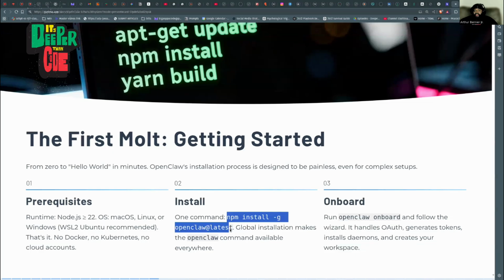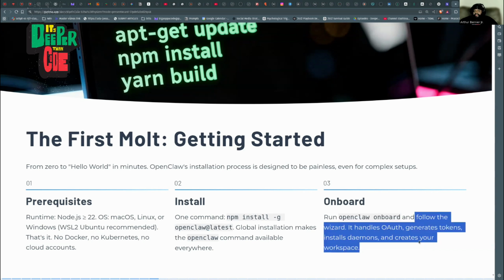So you're just going to go ahead and run that command and get OpenClaw installed, and then you can run OpenClaw onboard, and then you're just going to follow the instructions that the wizard gives you, right? It's going to tell you to generate tokens and stuff like that. So make sure you're already ready with the things that you might want to use with the bot immediately.